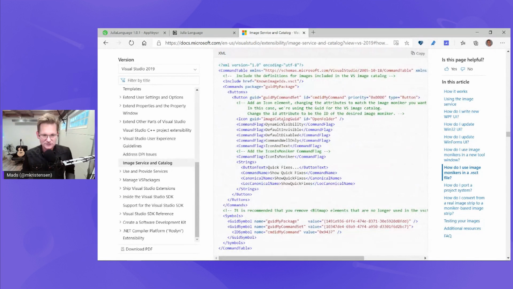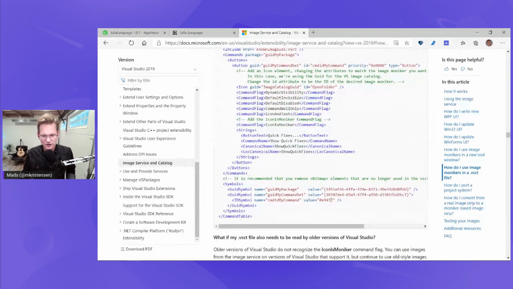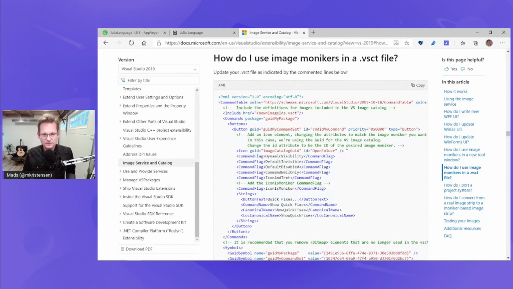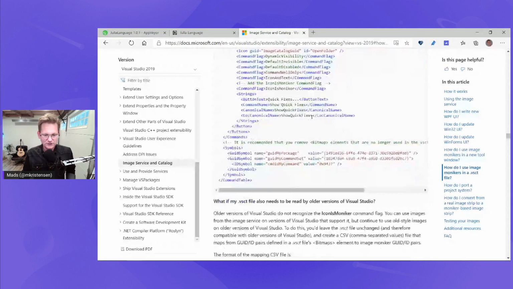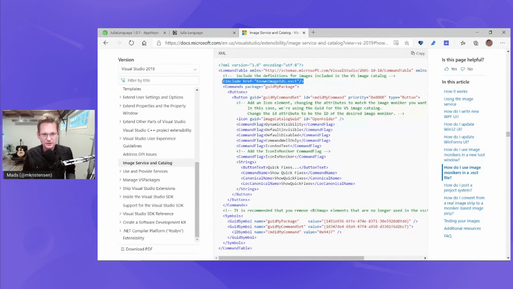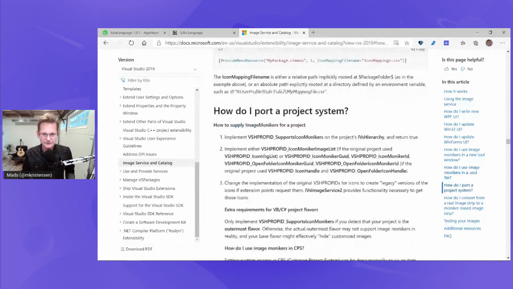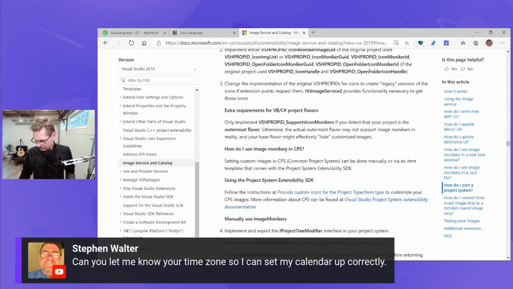Where it today takes your known moniker, it will take your GUID and ID. Custom monikers are like known monikers. Well, you won't get a collection of them. You have to use them like this. You have to register the ID and the GUID, and you have to include that image. It's all in here, but you have to include the image monikers, I believe, in your VSCT file like this, and then you can use it as your icons. So it's all in here.